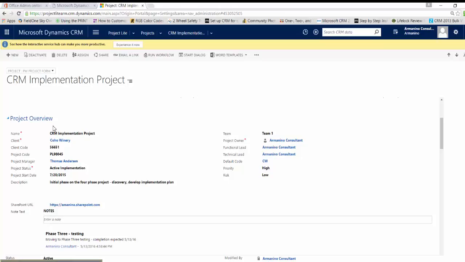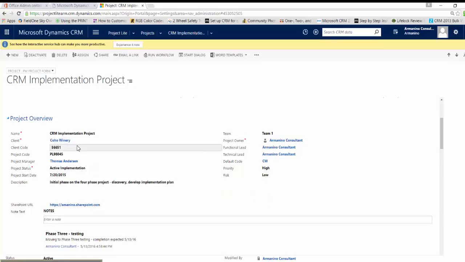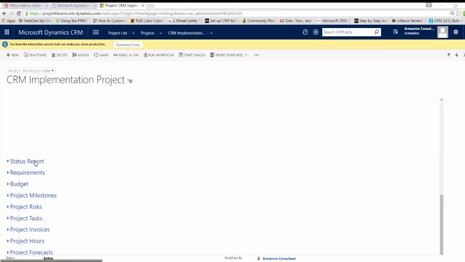Just below that, we see the project overview section. Here we have the core information about the project, information such as the project code, the project manager, what's the current status, the start date, an open text field for a description about the project, and other key pieces of information. If we keep scrolling down below this section, we find other areas, often referred to as tabs, that contain information like requirements, the budget, milestones, project risks, tasks, invoices, project hours, and project forecasts.